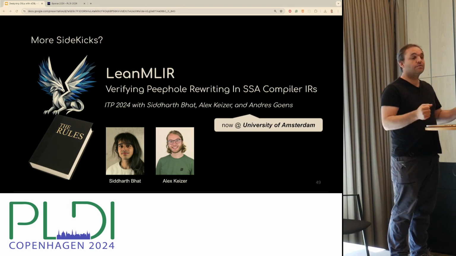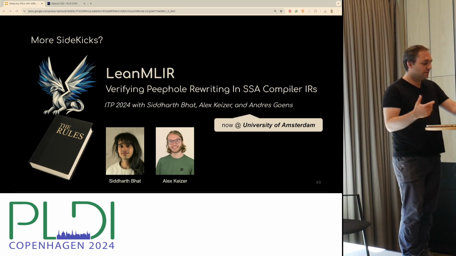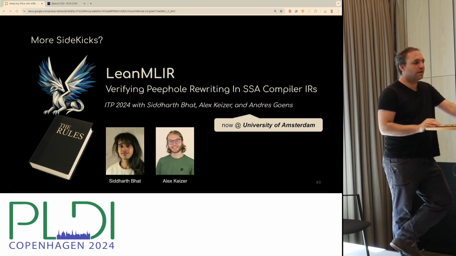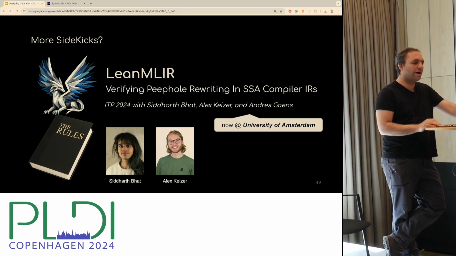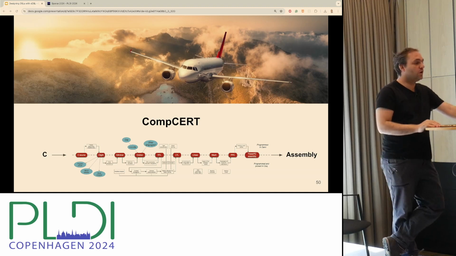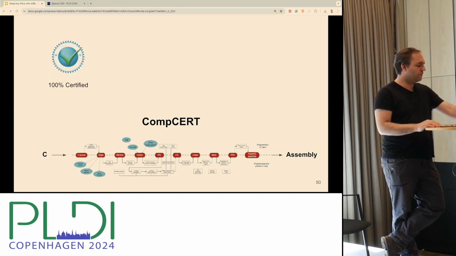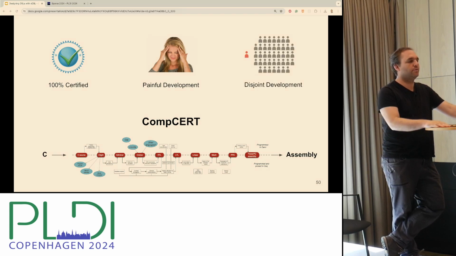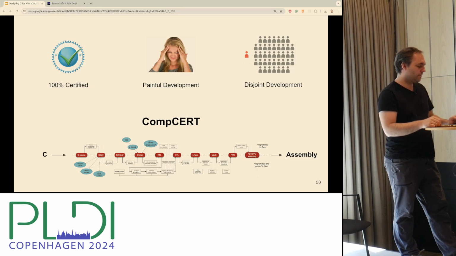But I want to expand on the case for building sidekicks, building almost an ecosystem of compilers really may make sense. And the main idea is that there's CompCert, which is a really impressive project, end-to-end certified, but also painful to develop, and in fact, really a disjoint development, right? If you don't care about airplane security, you might not want to become a CompCert developer. That is maybe overly extreme, but roughly, they're very disjoint communities.